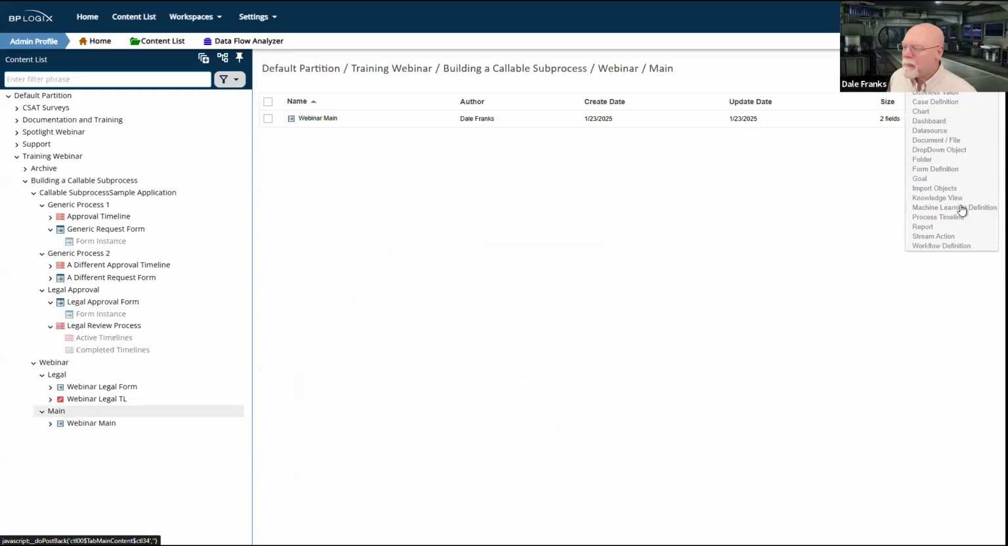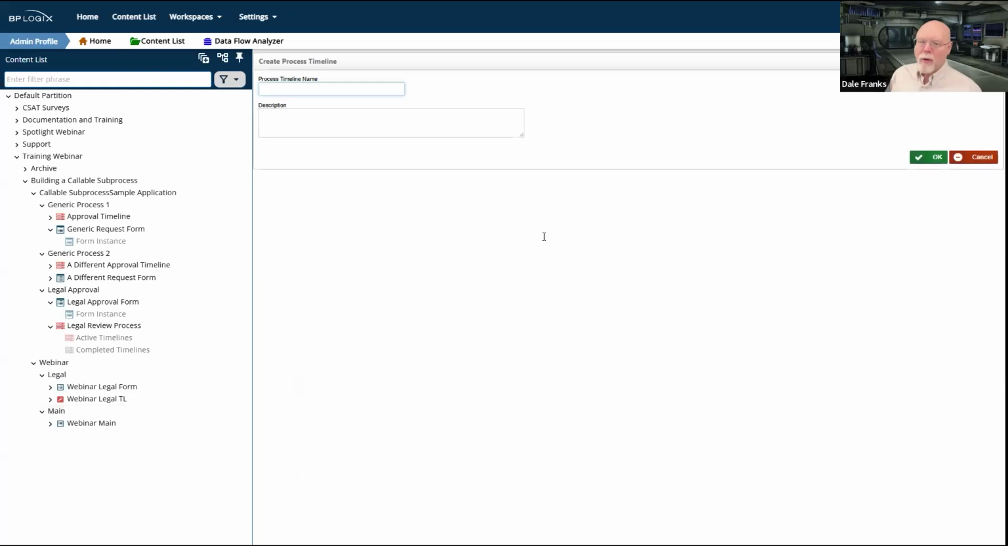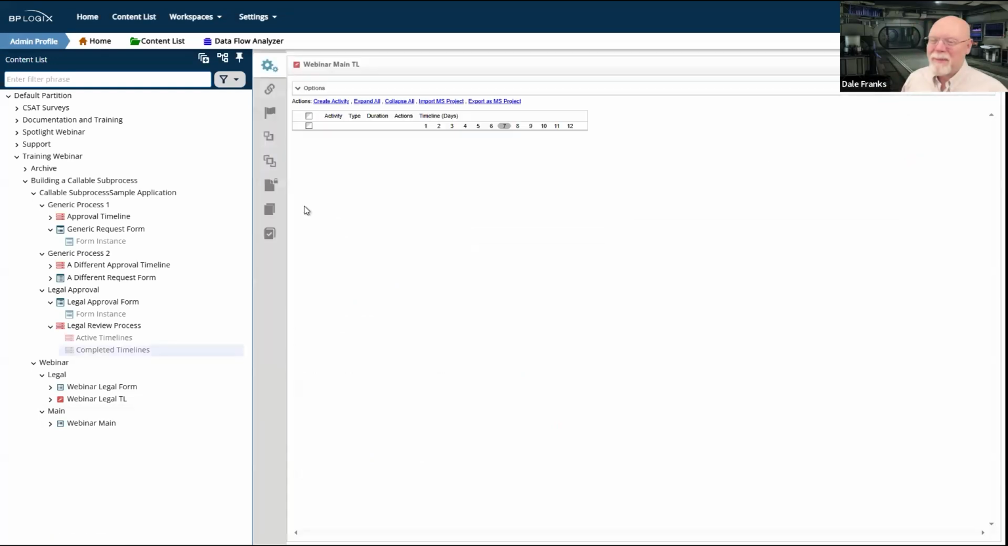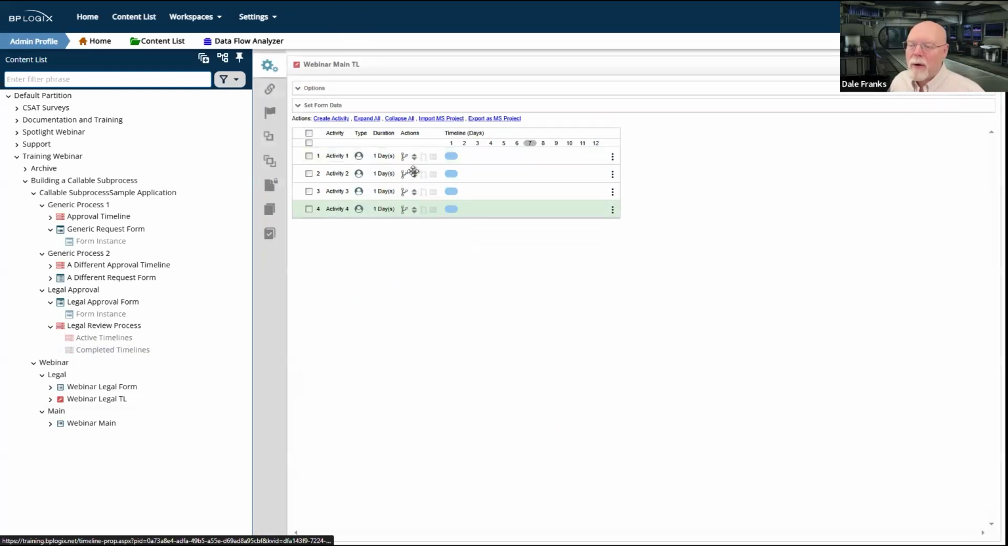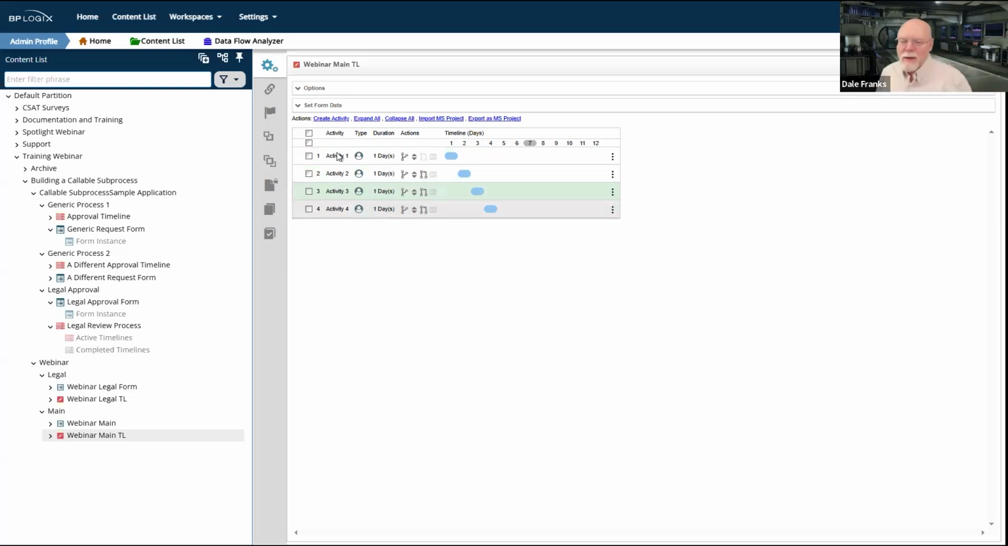Now, two things that we have to do to make this process timeline work. So we'll call this the main TL webinar. Let's spell that correctly. We're going to add 4 activities here, 2, 3, 4, and we're going to set up all of their dependencies properly. So activity 1, we're going to keep as a user activity.